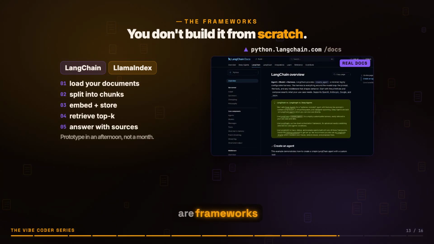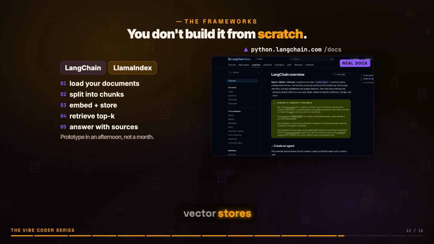There are frameworks that hand you the whole pipeline as ready-made building blocks. Loaders to read your documents, splitters to chunk them, connectors to the embedding models and the vector stores, and the retrieval logic already wired together. LangChain is the best known one. Llama Index is another, built specifically around this look it up then answer flow.